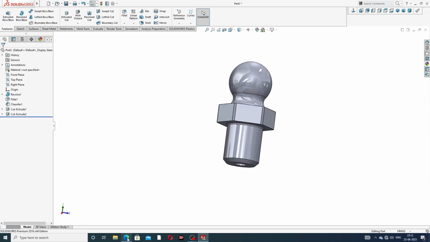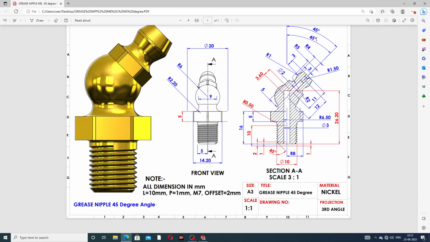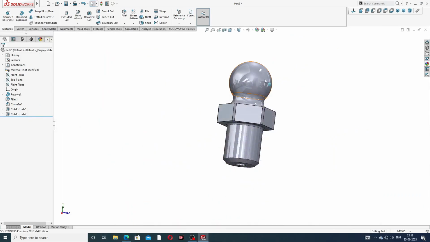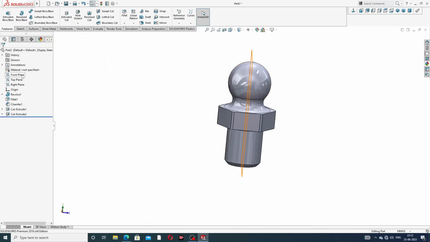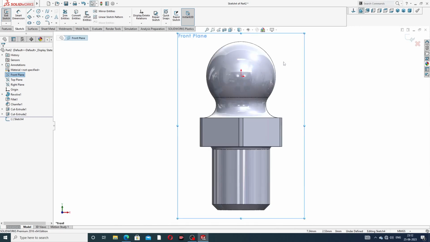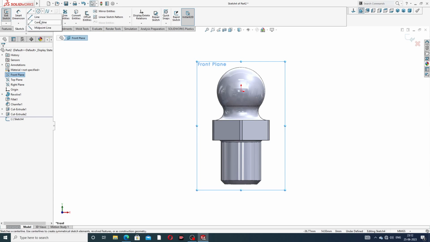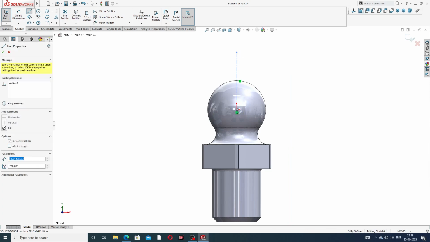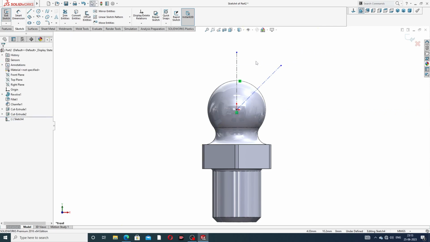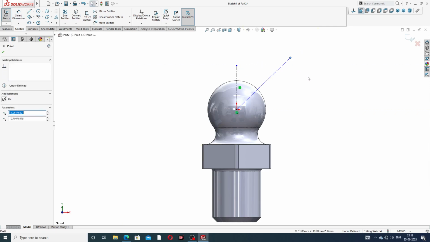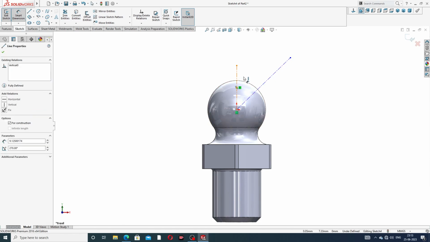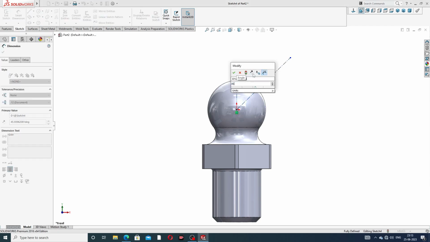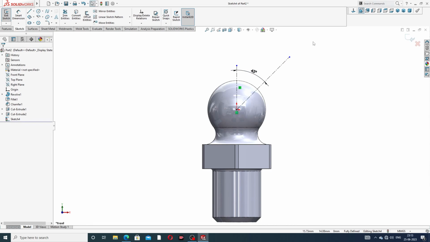And next is very important, going to this 45-degree angle and drawing this design, a 45-degree angle, and this is perfect. And again select a front plane, sketch normal, and draw a center line from this to this, okay, and the dimension from this to this is a 45-degree angle, and exit.